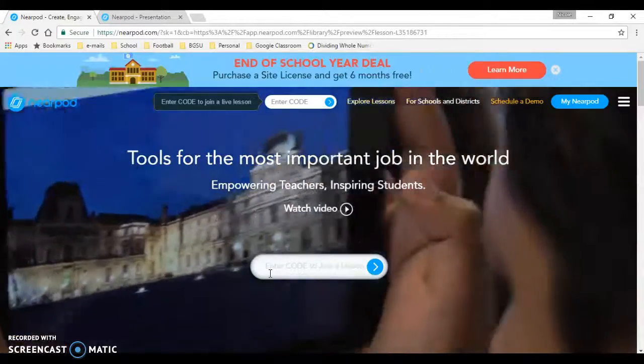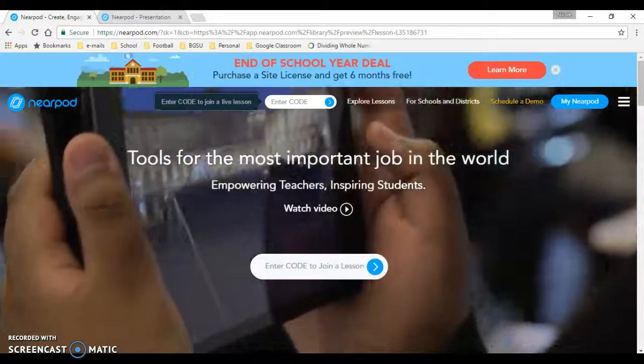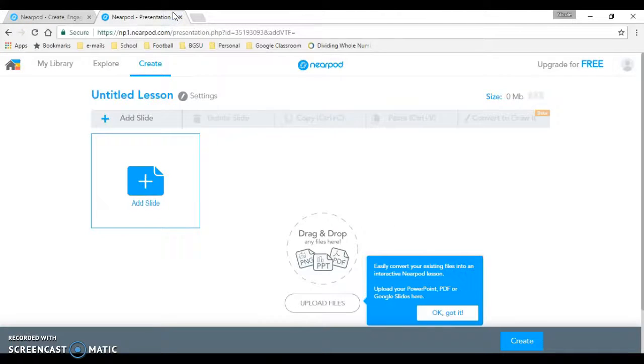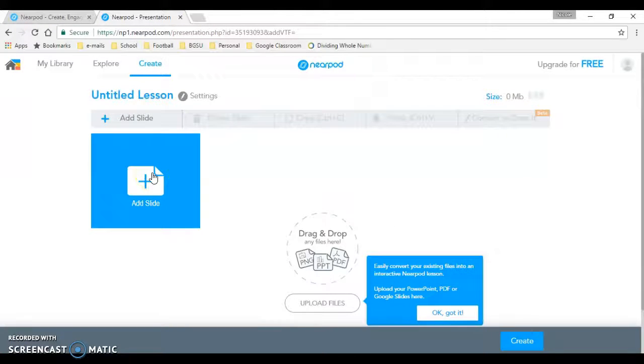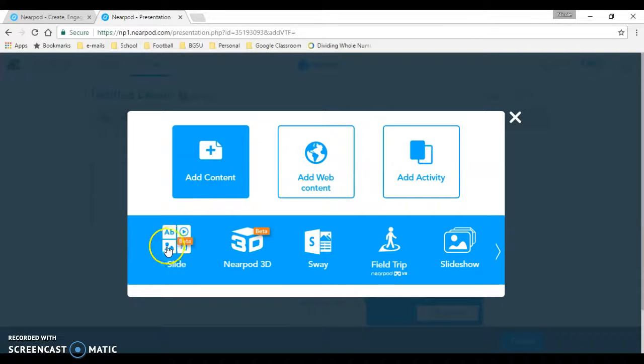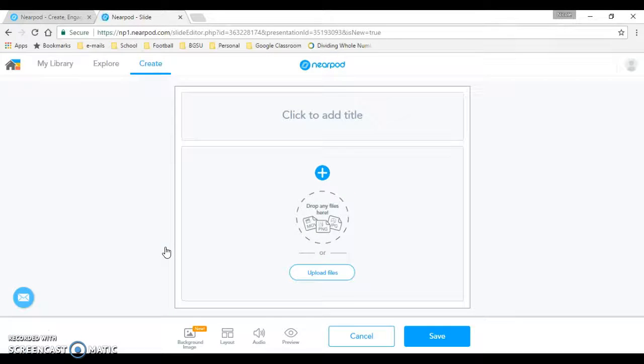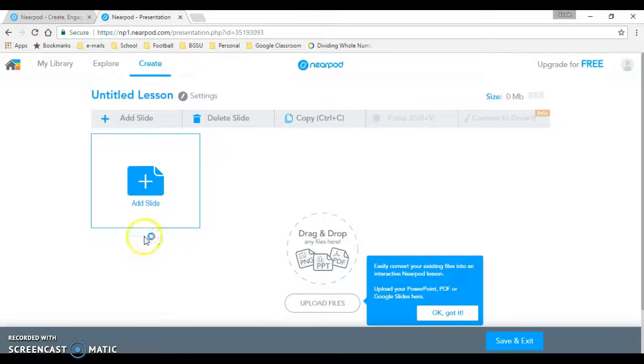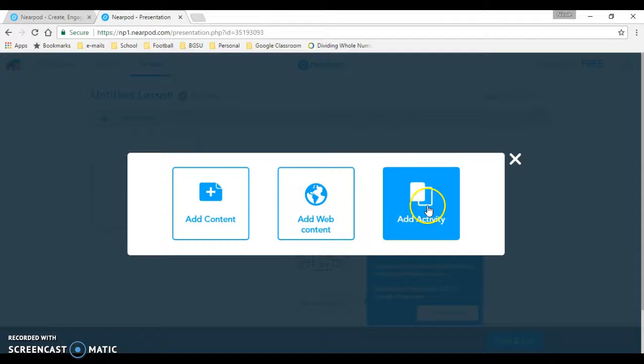The great thing about this is that there are many different activities that you can add. So if we go to create a lesson, we want to add a slide, we can add content, which allows us to create a slide, and then we can upload videos, images, text, GIFs, however you want to say that. But then we can also, if we go back there, we can add activities.